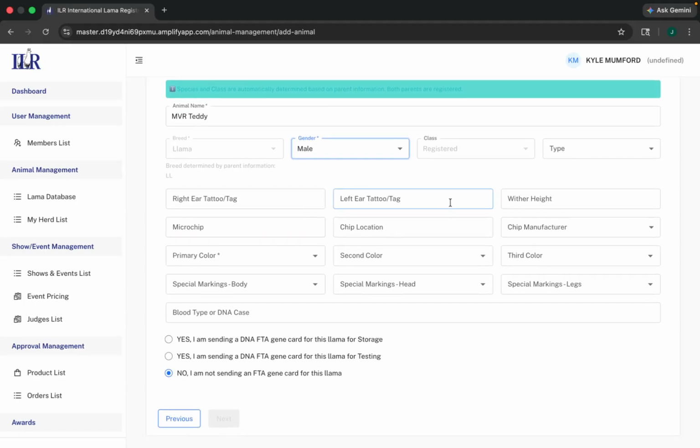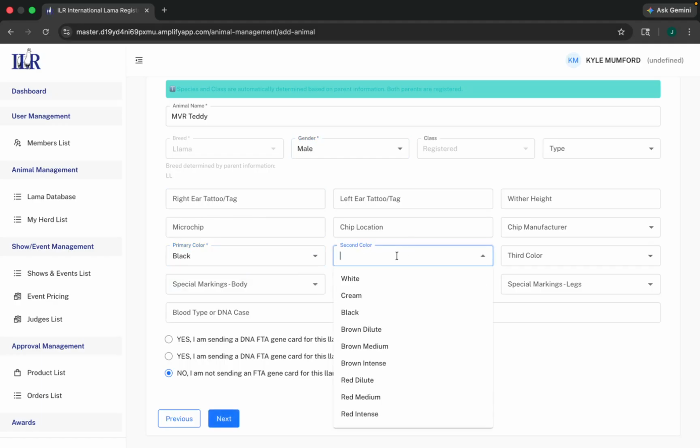You've got a lot of optional items here that are not required. You can see the required items are noted with an asterisk. If I have a microchip, I can put it in. If I have tattoos, I can put those in. I'll put in the colors, and I can search, like if I'm adding brown, I can search for brown, and all the brown options will show up.